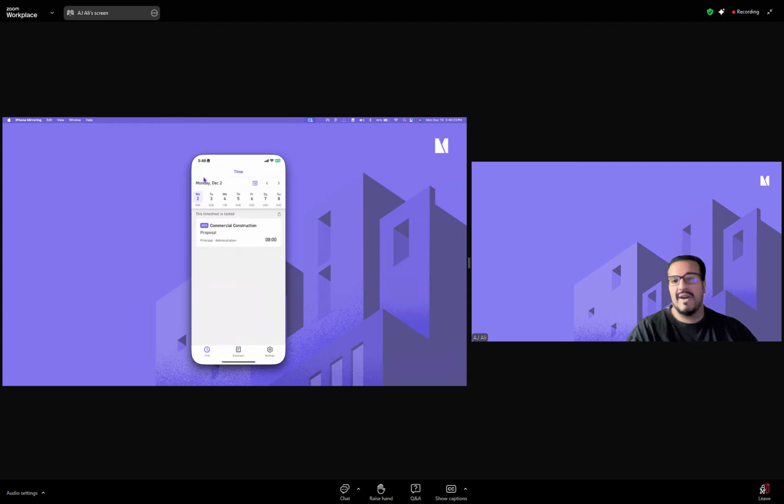If I open up Monograph on my iPhone, we'll see our mobile app, and we'll be greeted first by our weekly calendar view. From here, I just have an example on here. It's not the best one. My timesheet may have been locked. That's on my end. But from here, within the time, you would have an option to log time to any staff projects or create a time entry.